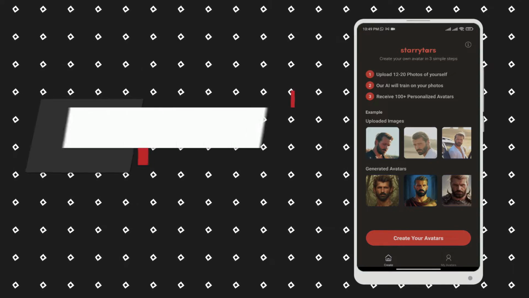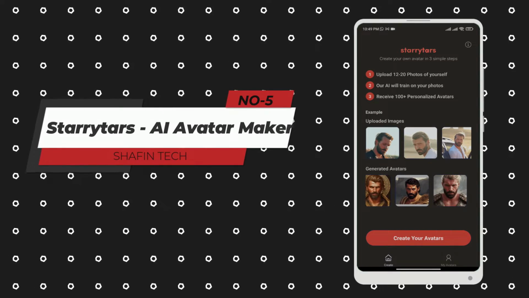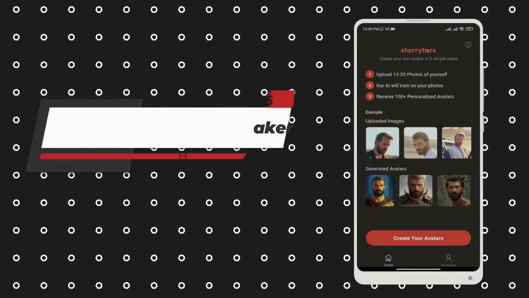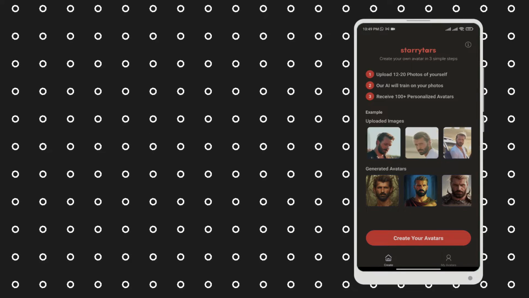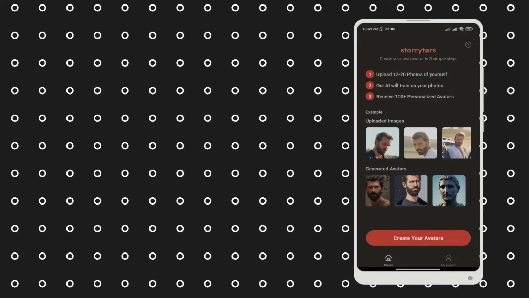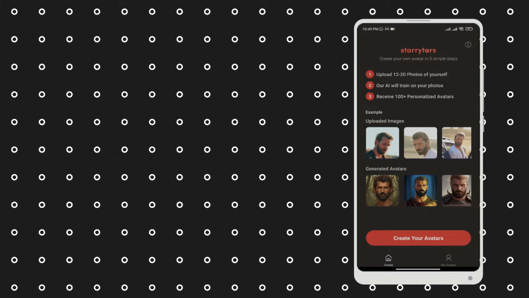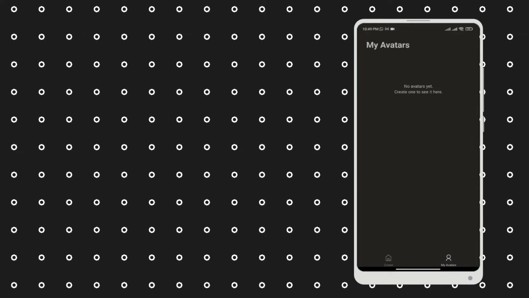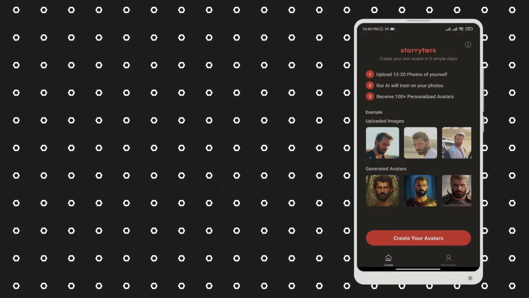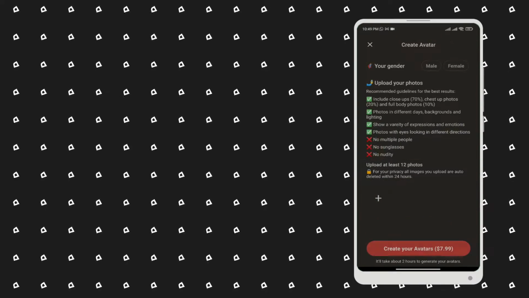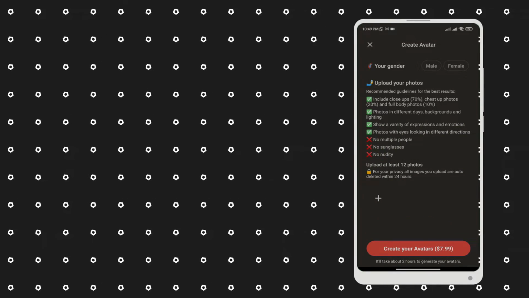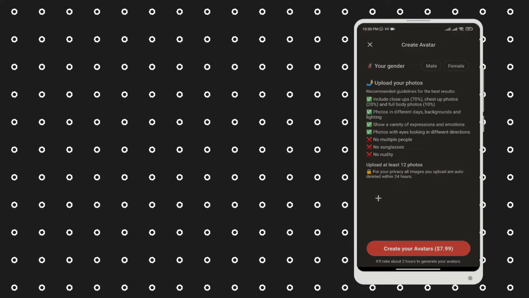Number 4 is Staritors, AI Avatar Maker. Staritors lets you create incredible avatars in 3 simple steps. 1. Upload 10 to 20 images of yourself. 2. We'll train our AI on your images. 3. Receive your personalized avatars. That's it. Within an hour, your AI-generated avatars will be ready for you to enjoy. If you're looking for a Lensa alternative just for an avatar, then it's the right choice for you, I guess.